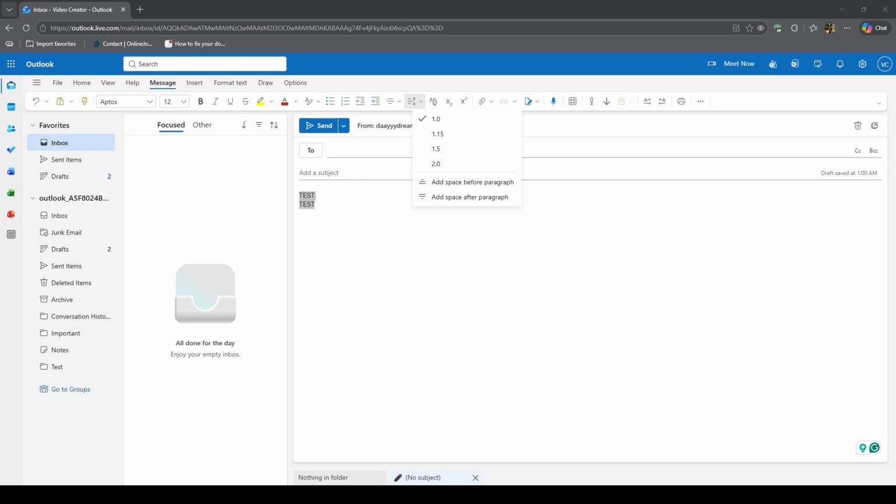After choosing the spacing you want, click OK. Your selected text will update right away. If it doesn't look quite right, reopen the paragraph settings and make another small adjustment until the email looks the way you want.